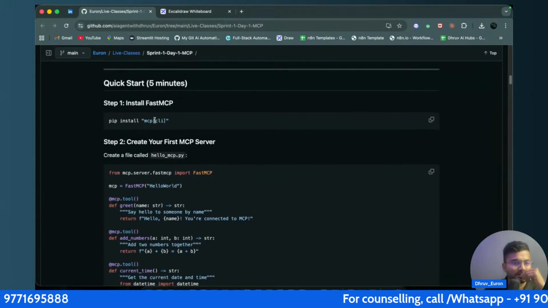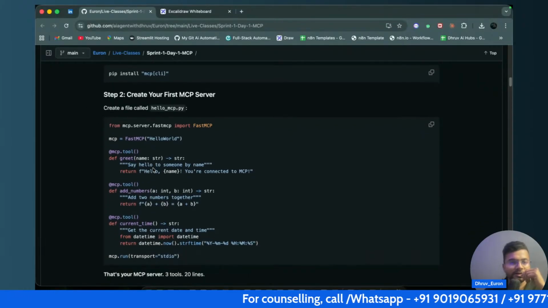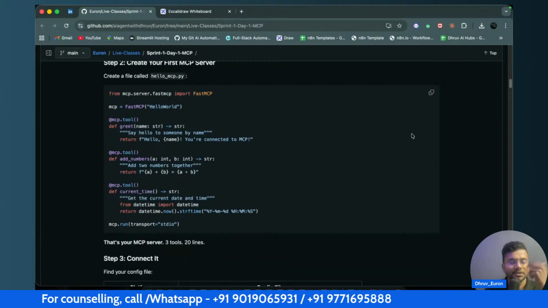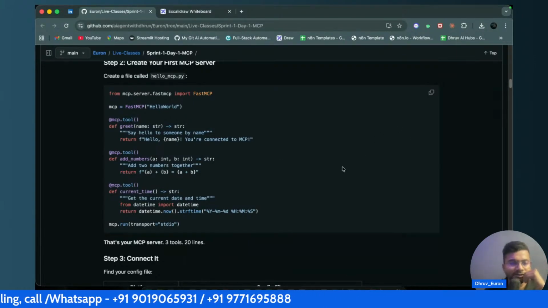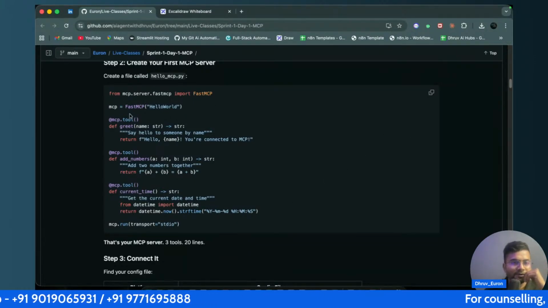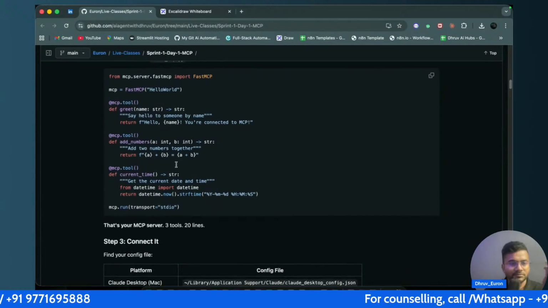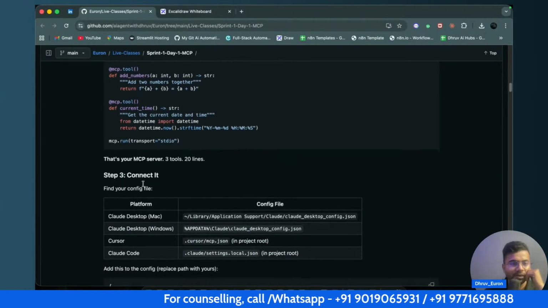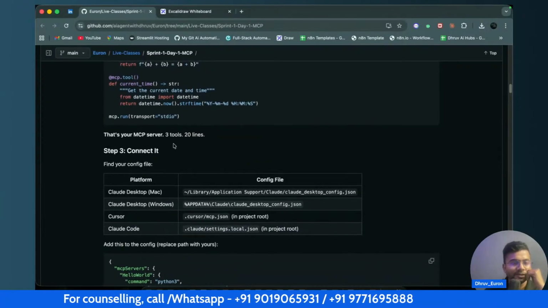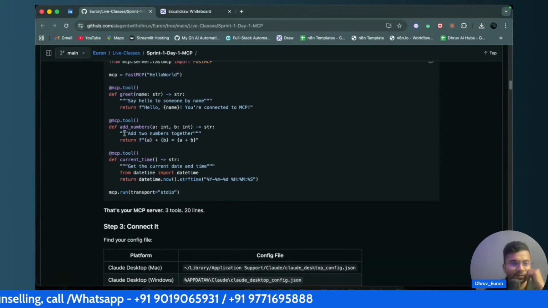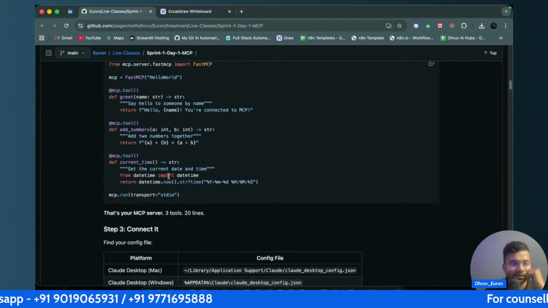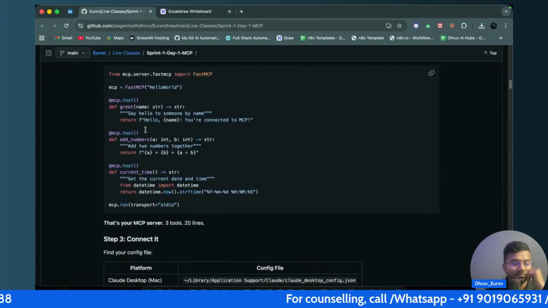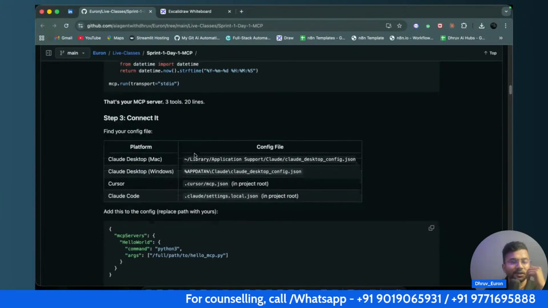Okay, install FastMCP, pip install and all. Create your first MCP server. So that's how it looks like. You can see, right? Just copy this and go and tweak, and you will be able to see from mcp.server and all. mcp equal to, fine. You do not need to even think. Just go add it, and you will be able to run properly. Then that's your MCP server. 3 tools, 20 lines. Okay, you can see these are the tools available already: add numbers, current time, greet, these things. Now that's your MCP server, 3 tools.